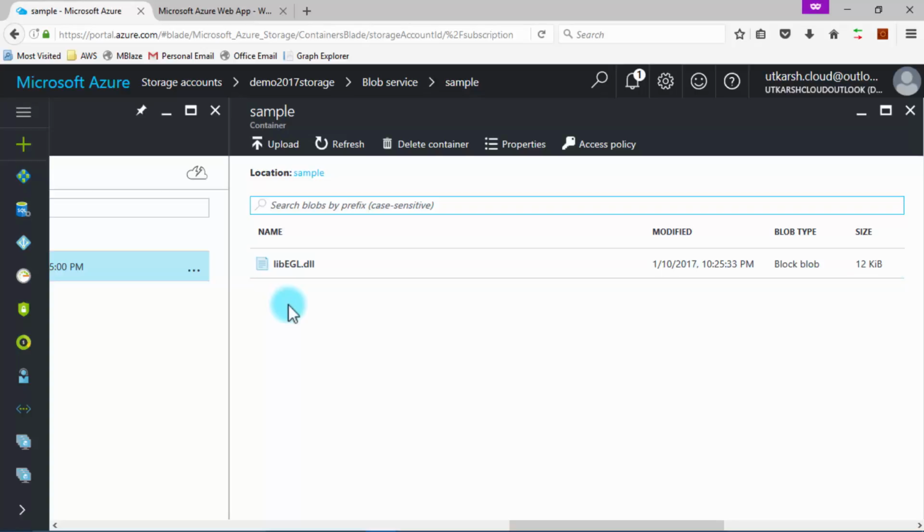So under this demonstration, we have learned how to create a storage account, and once you have created the storage account, how we can connect that storage account to the Azure Storage Explorer tool. And from that tool, we have also seen how we can create a sample container, and once created, we can also upload a file to that container.